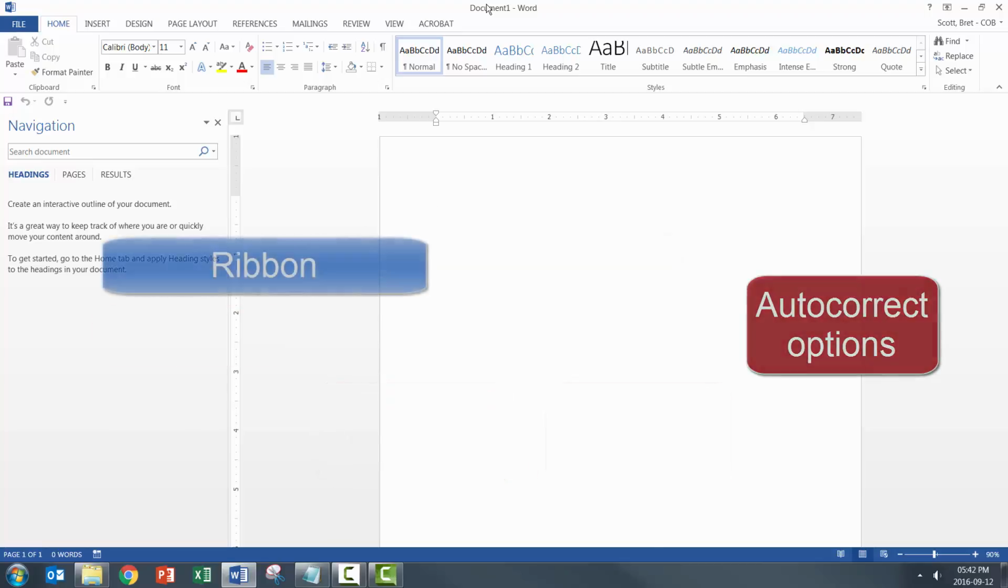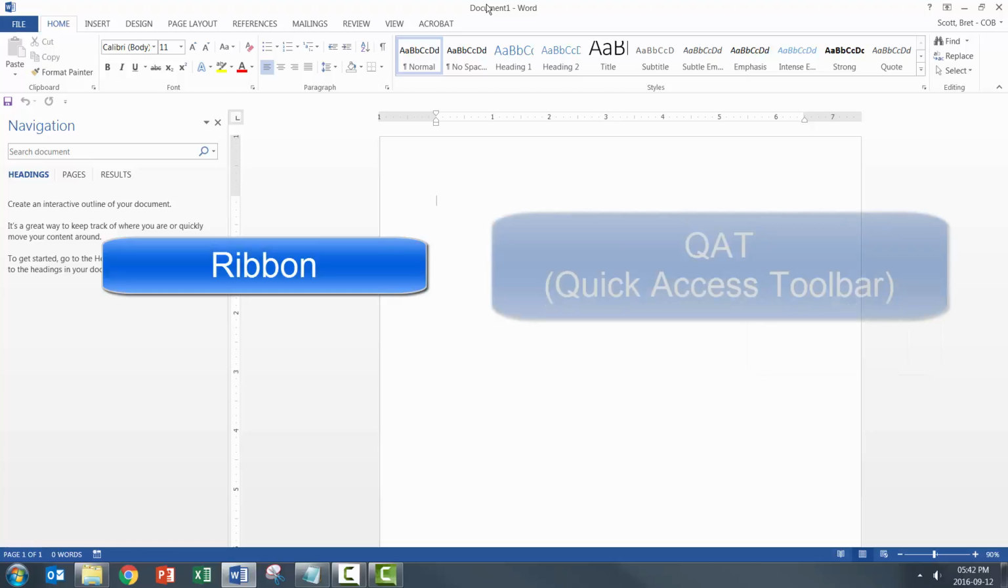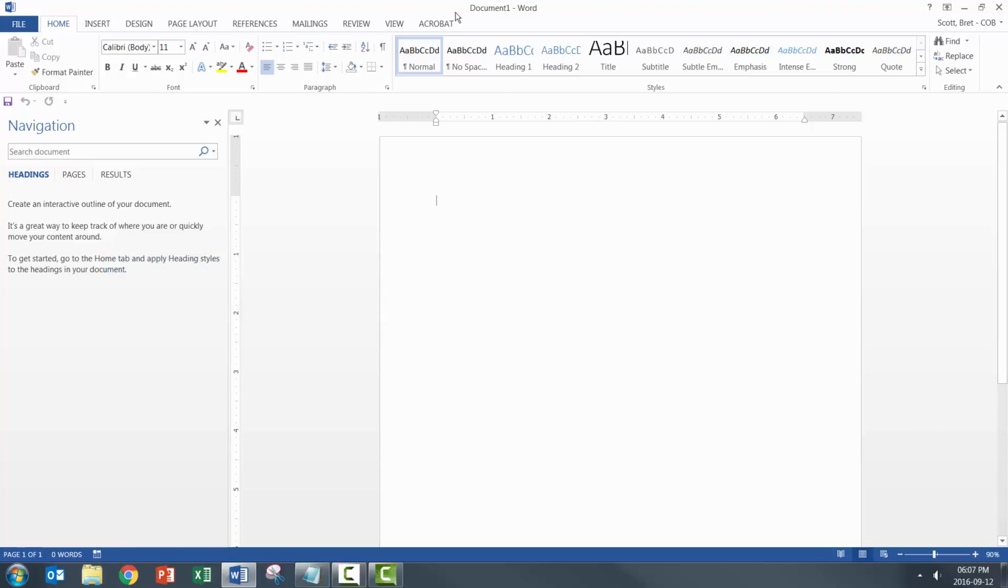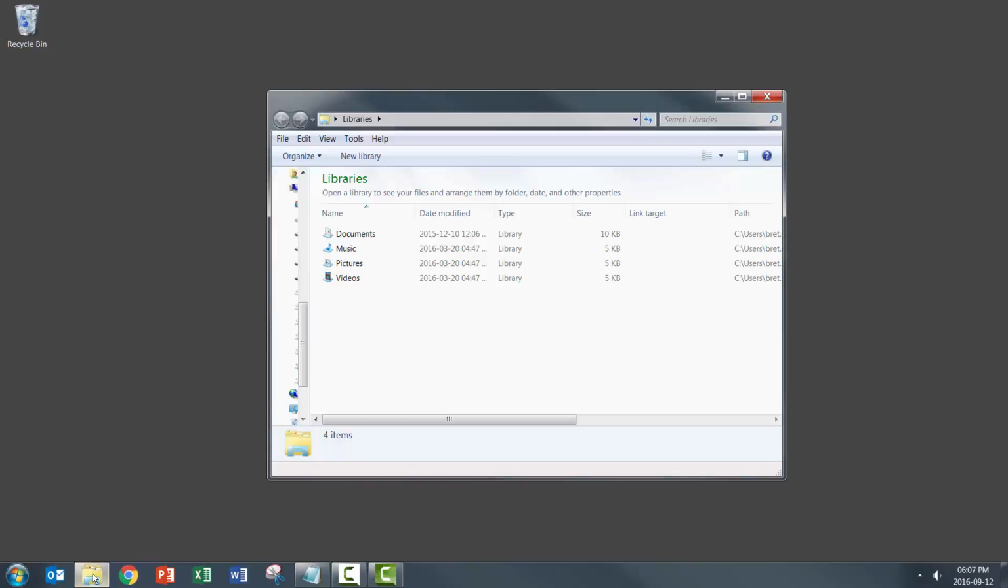I'm also going to show you how to import my ribbon preferences and my quick access toolbar setup so that you have easy access to certain commands that I use on a regular basis. Right now, what I want you to do is go ahead and close Word and any other Microsoft applications that you may have open, and then go ahead and open up Windows Explorer.